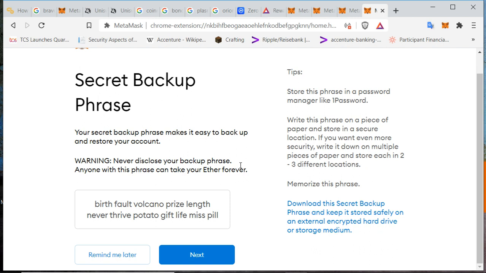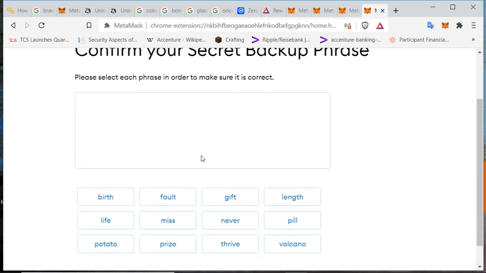Okay, all right. Once you have your secret backup phrase written down, however you want to secure it, again, I never put it on my phone. I never put it on a computer whatsoever. I recommend potentially just printing out a hard copy, or writing down a hard copy, and putting it in multiple places. Now it's going to ask you to confirm.